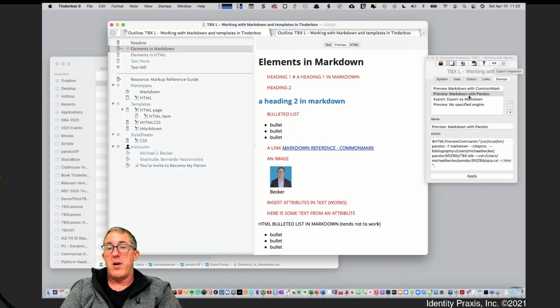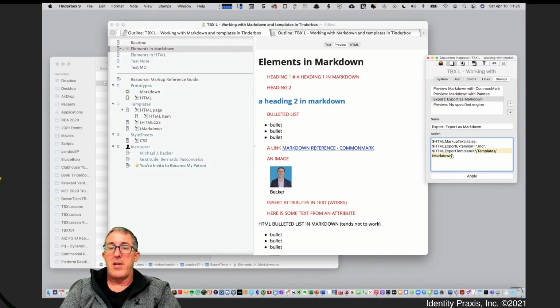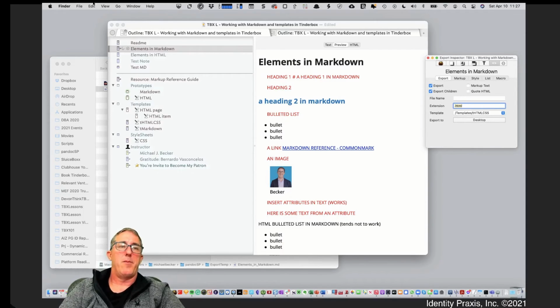If I go here, you'll see that I've created a stamp that will allow me to actually export my Markdown as actual Markdown. So in this case, I'm saying markup text equals false. The extension is .md, and I want to tell the template that I use to not use HTML. By the way, I'll show you this. I'm going to change this to HTML.